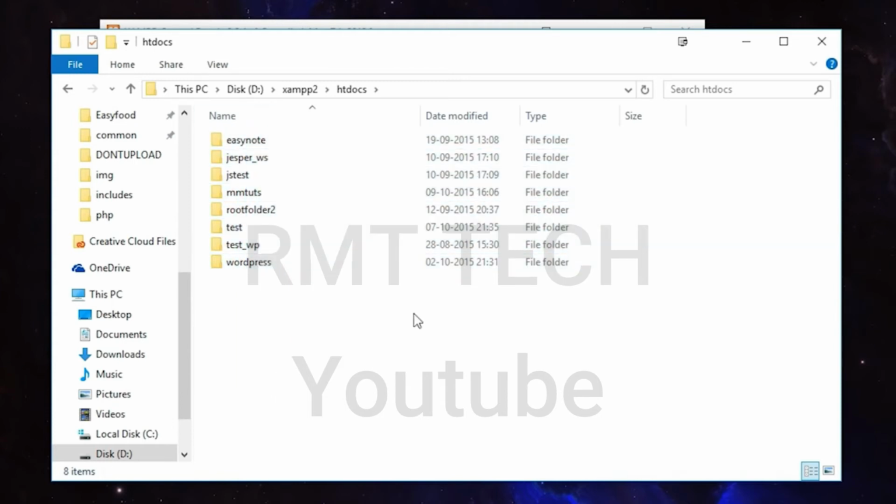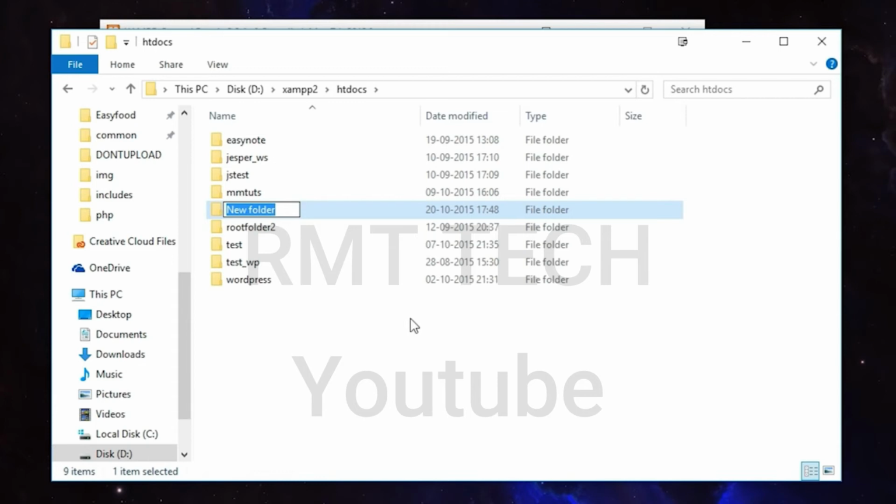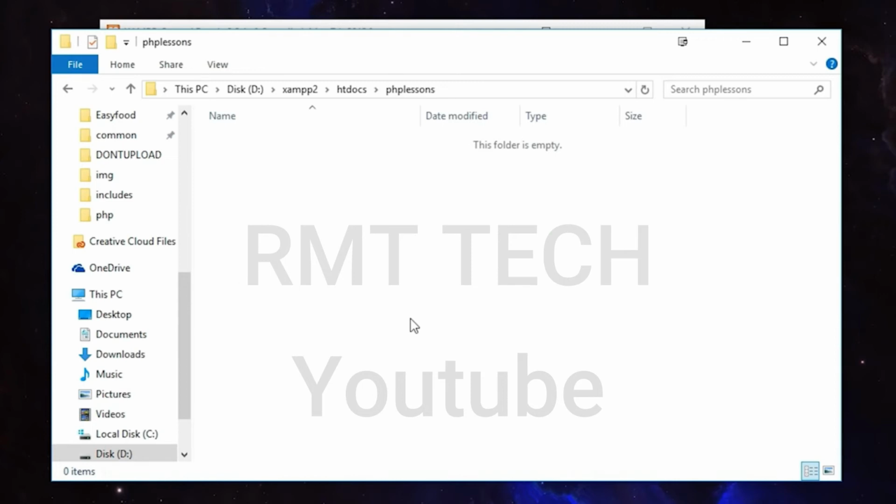Once you've deleted all of them, I want you to right click and create a new folder. Now this new folder is going to be the root folder for your website, meaning that this is where we're going to save all the files for our website. So I'm going to go ahead and create a folder here called PHP Lessons, which is going to be my folder. You guys can call it whatever you want. So I'm going to go ahead and create PHP Lessons and go in here. So now we can actually start saving all kinds of PHP code.